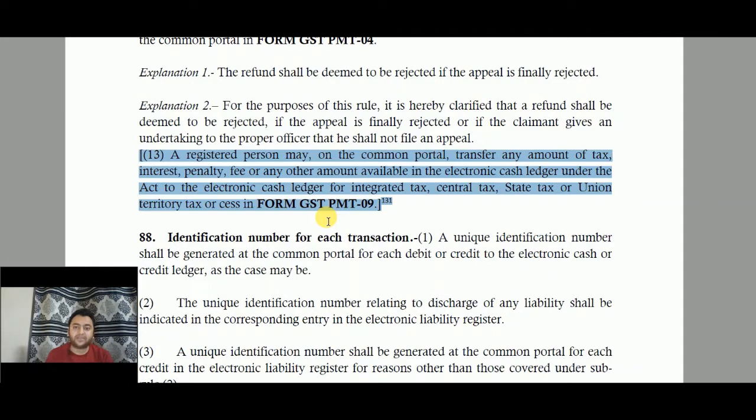So what is a major head? Integrated tax, central tax, state tax and cess are the major heads. What are the minor heads? Tax, interest, penalty, fees or others. So these are the minor heads. So let's see the form first and then we'll see the live demo.